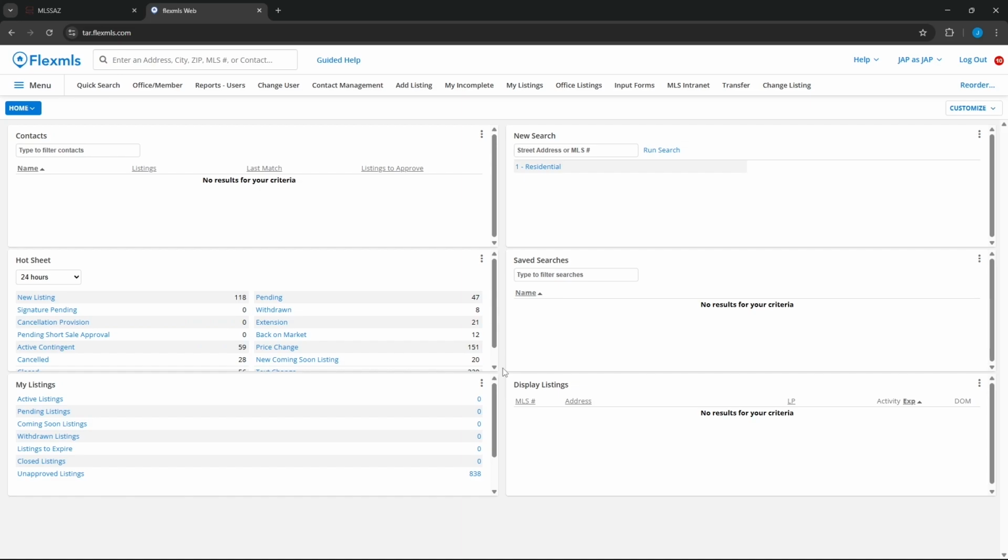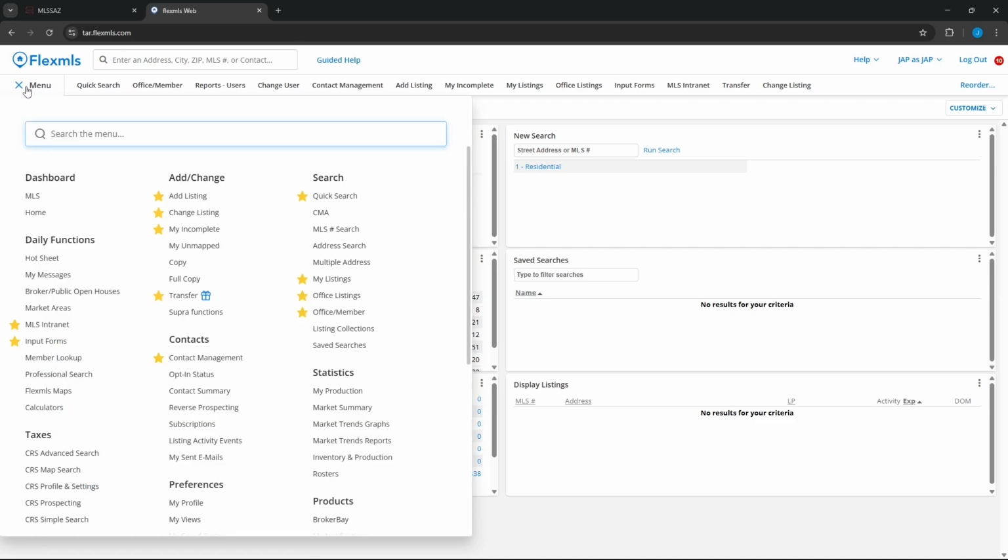Today I'm going to show you how to close a listing from the FlexMLS homepage. In the upper left portion of the screen, you will see the FlexMLS logo. Just below that is the menu button. We'll click that, and in the central column we are looking for the Add Change heading. Two options below that, we will be clicking Change Listing.